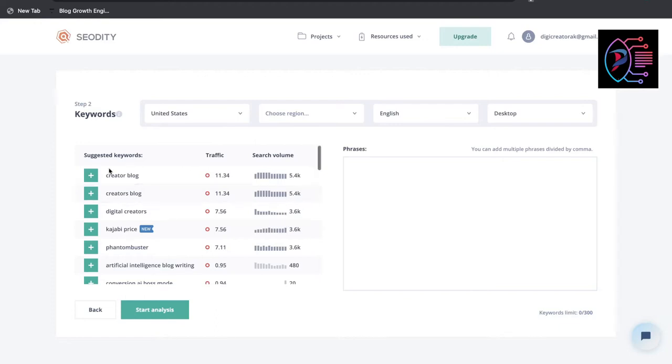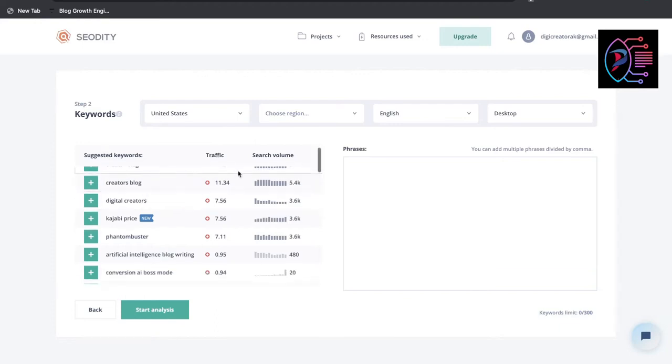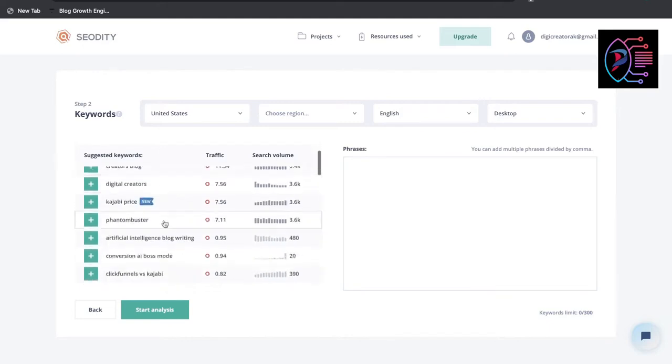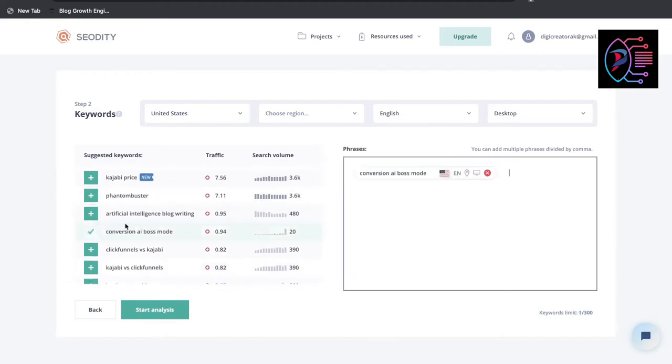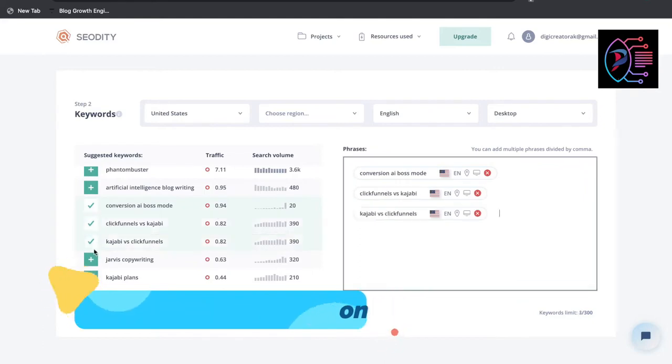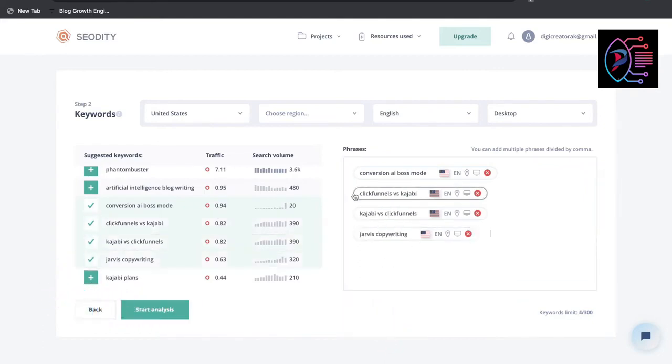So you'll be able to see some suggested keywords, some traffic estimates, and some search volume. And what you want to do is go through these keywords. And if you like any of these keywords, if you want to track these keywords, just go ahead and click that plus button. And as you can see, it's going to go over into the right hand side here. And we can go ahead and start tracking these keywords.